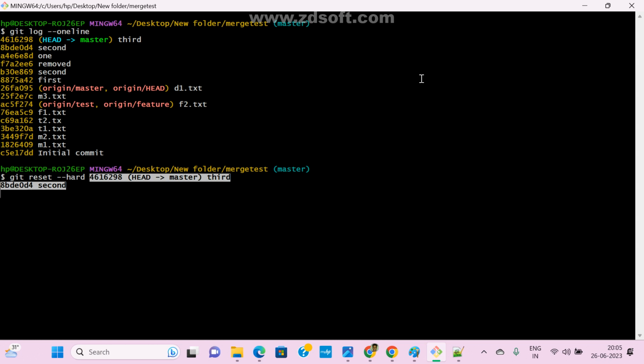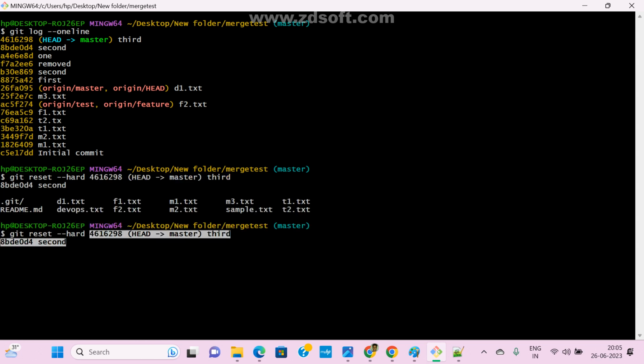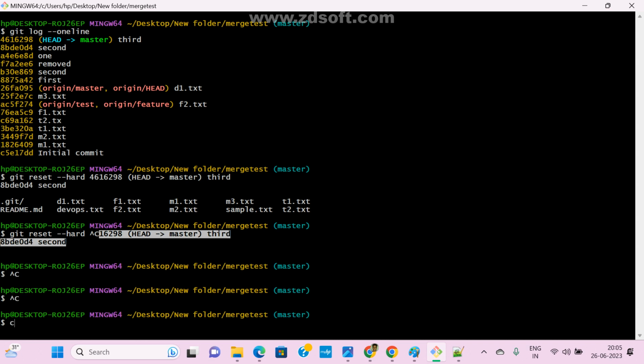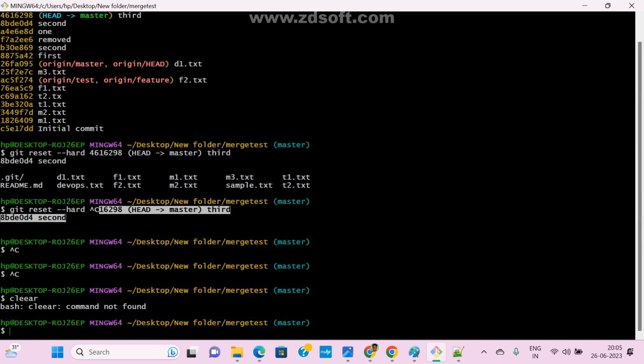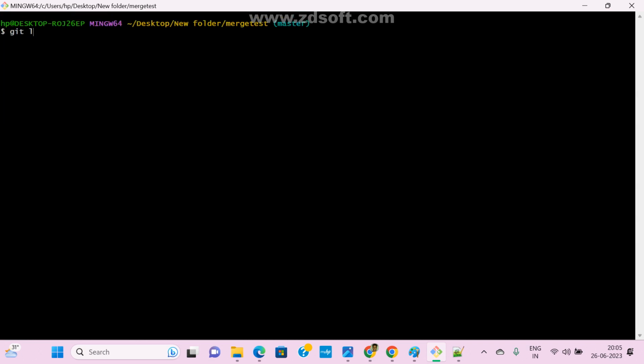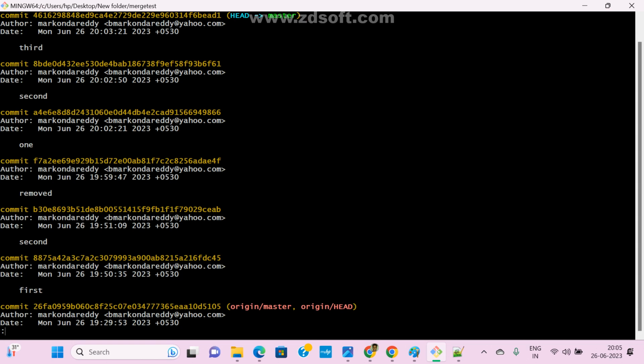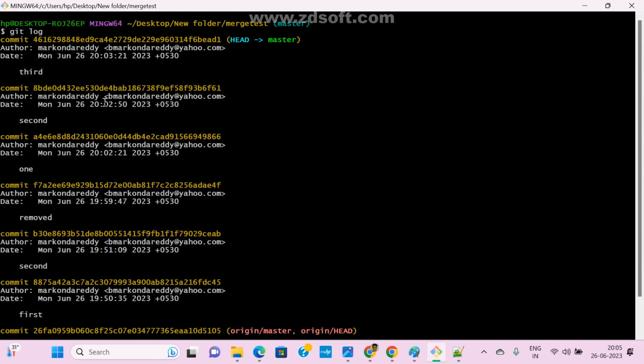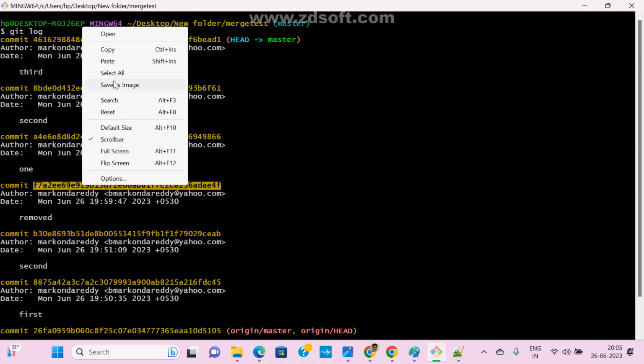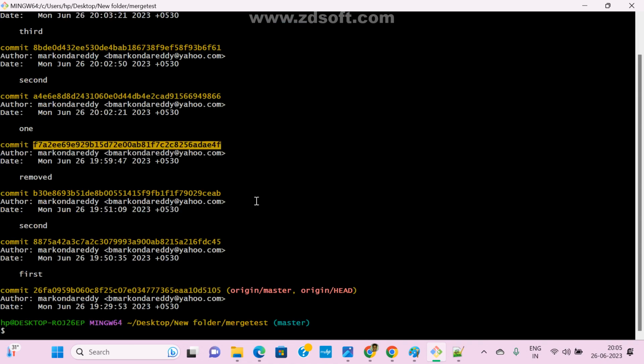It is copying head and all. Let me type, sir. Yes. Escape, Control X. See. Okay, clear the screen. git log. Q. Now I can copy. This is third, this is second, this is the first. Now I'm copying the full commit ID.